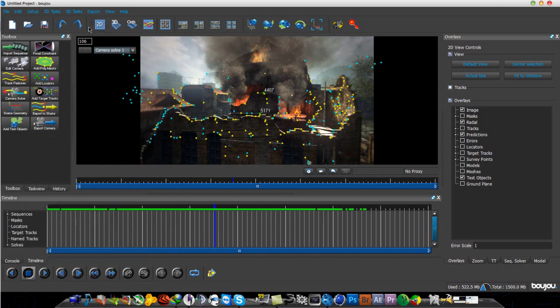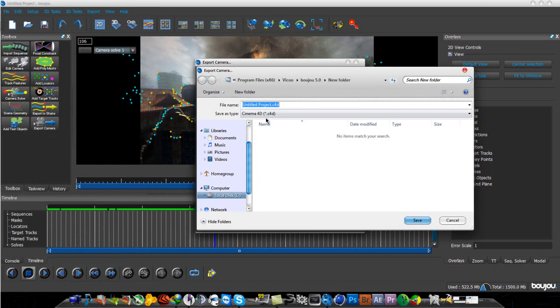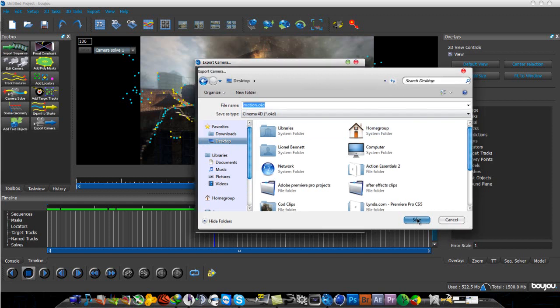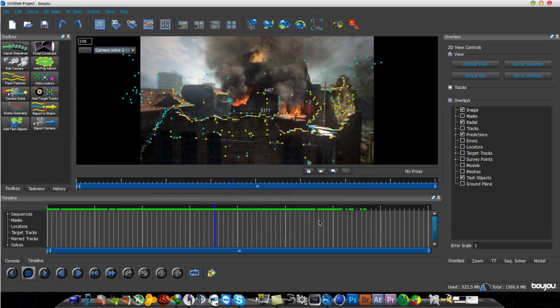And now you just want to go to export camera solve. I'm gonna export this to my desktop and save it as a motion. Save. I'm gonna make sure the export type is on Cinema 4D, and scale by scene, you want to have that 100, very important, and just click save.